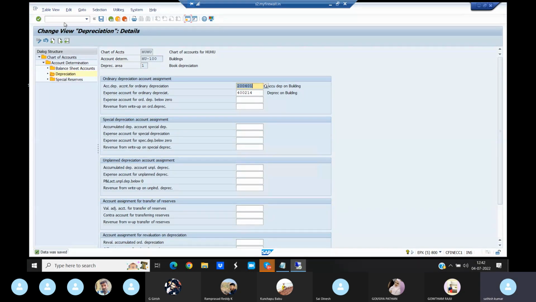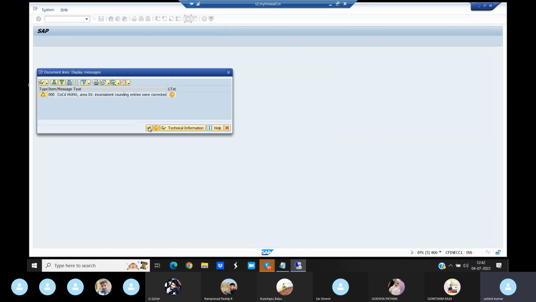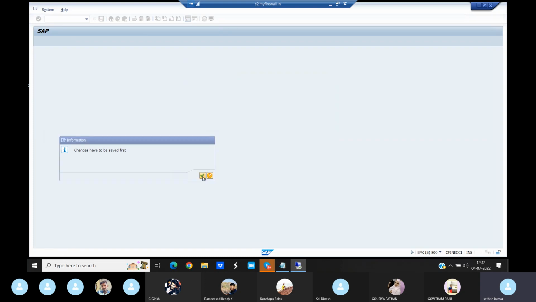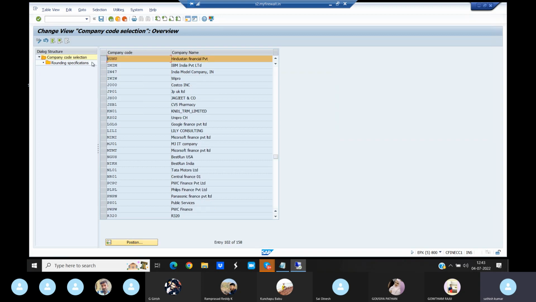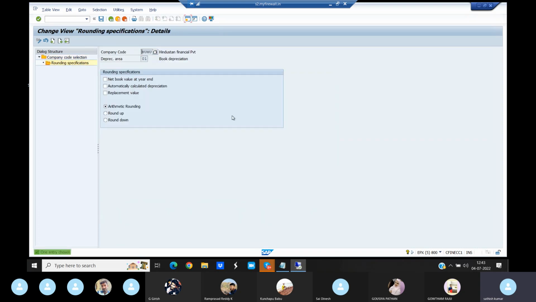After this, specify rounding net book value. I will tell you why I am doing this configuration. OAY0. Enter. Go to position. Update your company code HU. Select your company code and double click on rounding specification. See, now everywhere, all over the world, the depreciation in the backend is calculated automatically. We are not calculating manually. The system backend calculated.